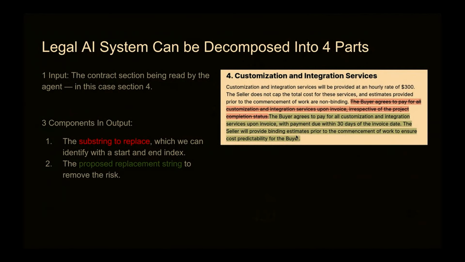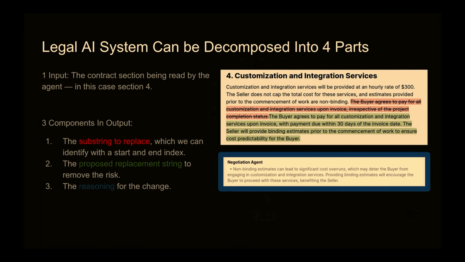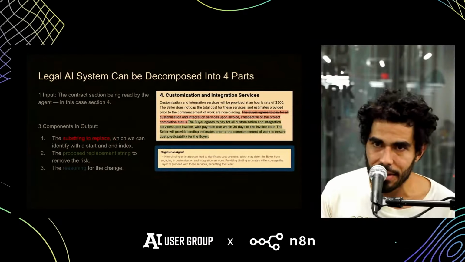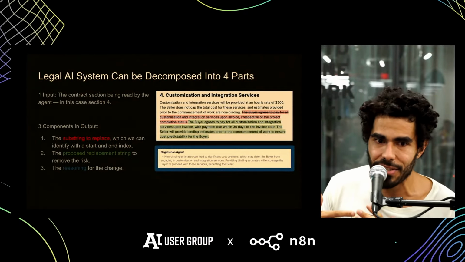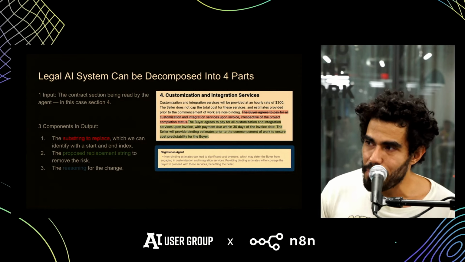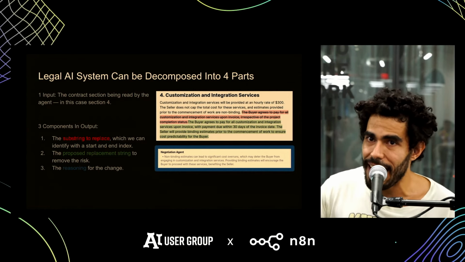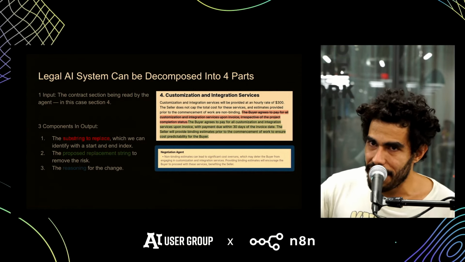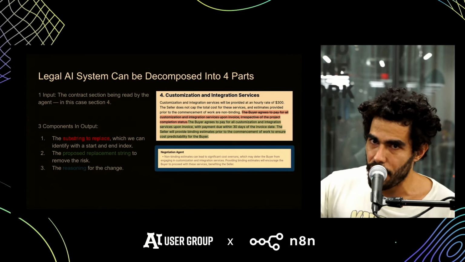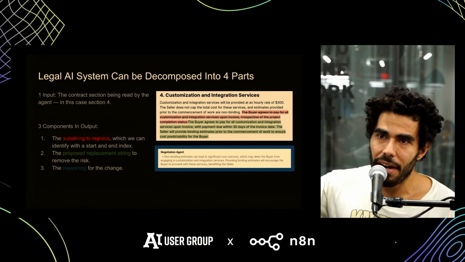The second thing that our system's generating is a proposed replacement string. So that's the string that's in the green. And this is a component that we can test independently from the substring that we identified for replacement. And finally, the last thing that's a critical part of the user experience is to make sure that we're providing a reasoning to the user that makes sense to them and that actually helps them be successful. This is not supposed to be an AI lawyer. It's supposed to be an AI legal assistant. The user at the end of the day needs to approve the changes, and if they don't understand them, then it's not going to be very effective.